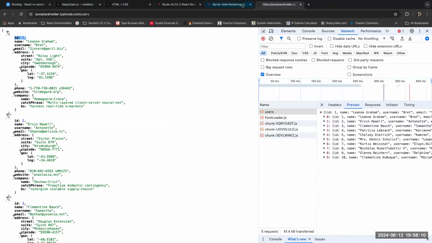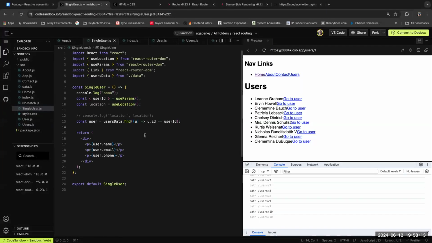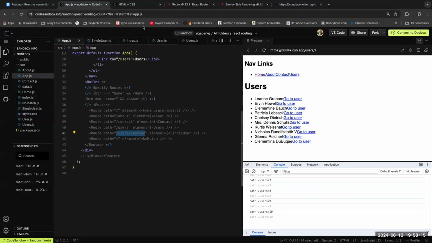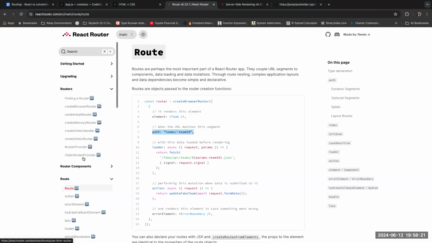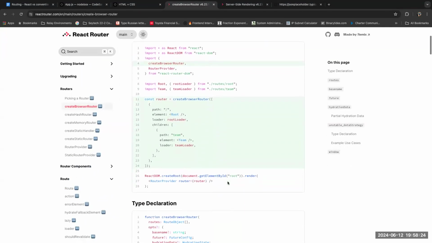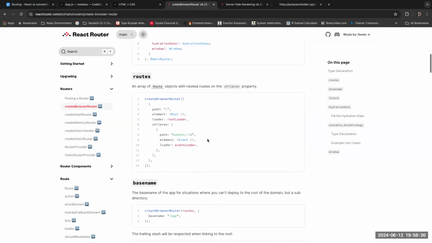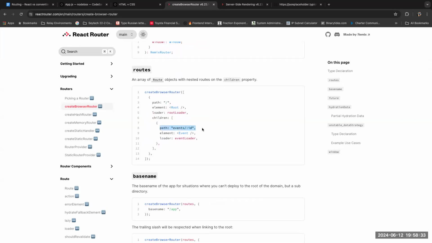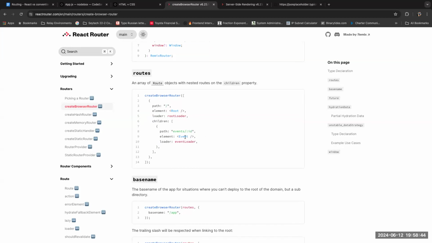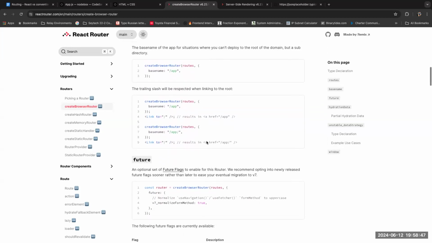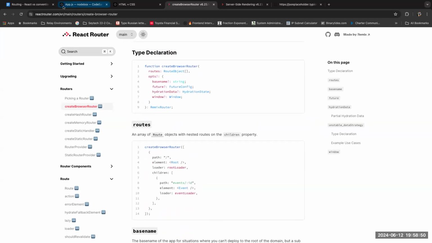All right, guys. I don't know what the problem is with this. The documentation says that you can do that, but... element team, what about the team member? Yeah, the path events ID. Wait a minute. An array of route objects with nested routes on the children property. Events ID event. But is that saying that?